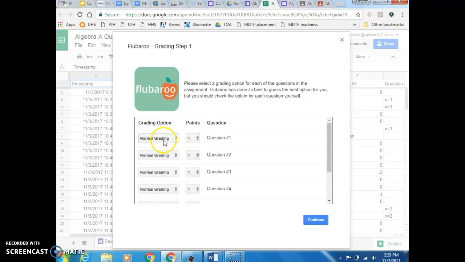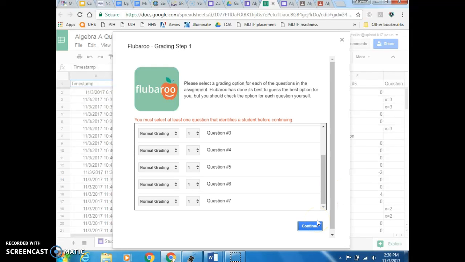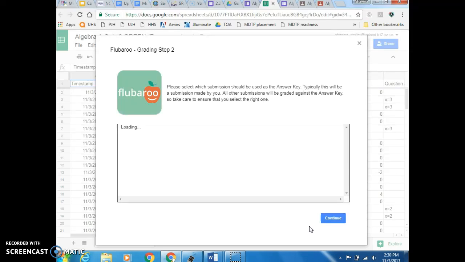So for question number 1, it's going to be normal grading. Question number 2, you can assign different points if you'd like. So I'm just going to go ahead and continue. Oh, right now it's saying you must select at least one question that identifies a student before continuing. So the first question would be identify student. So continue.